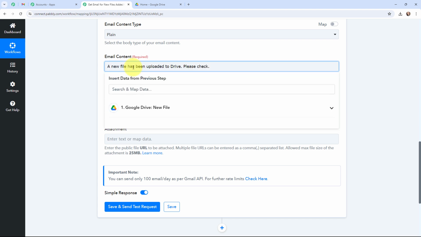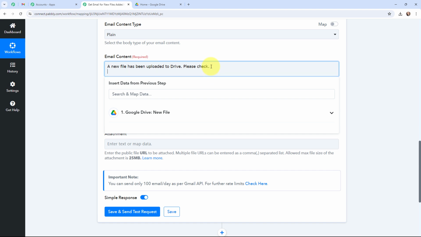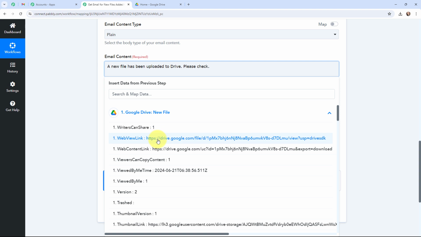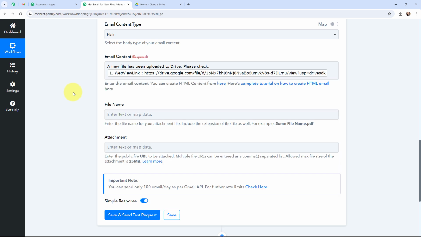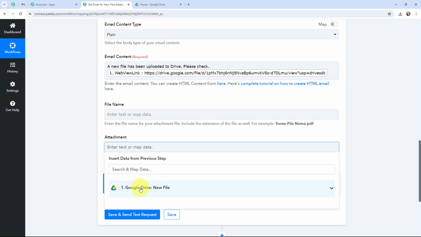A new file has been uploaded to Drive, please check. Over here, I am also going to mention the link in the content as well. So this here is the web view link that we are going to map. Basically mapping means to insert the data from previous steps. As I've received the response from Google Drive, that is why in the email content I've mentioned the link for the file. Now in the attachment as well, I'm going to map the link.